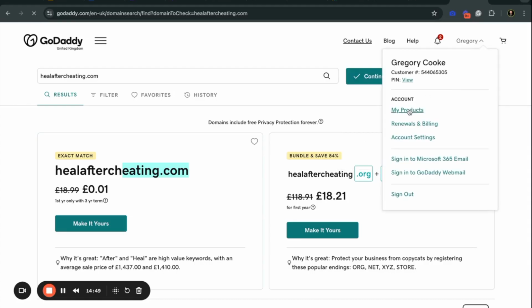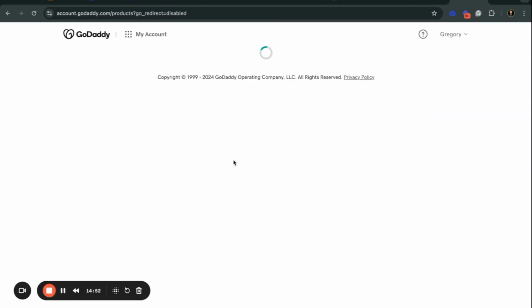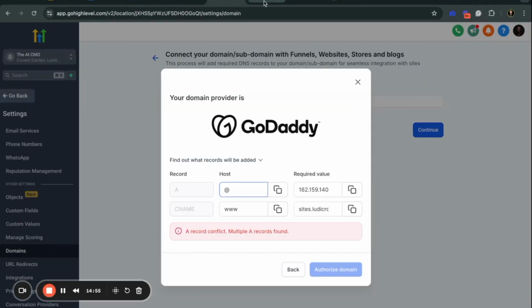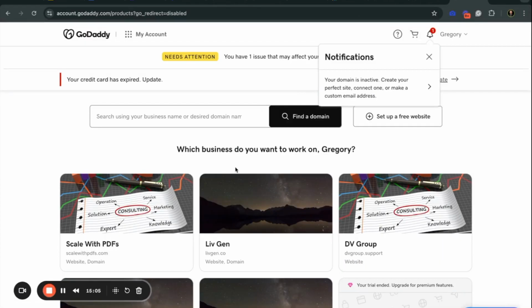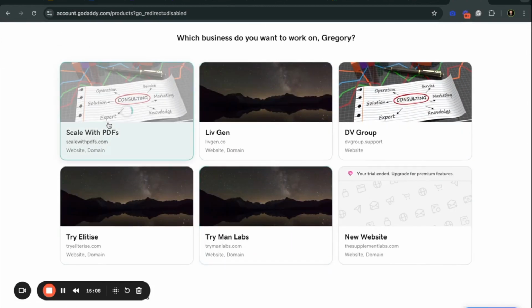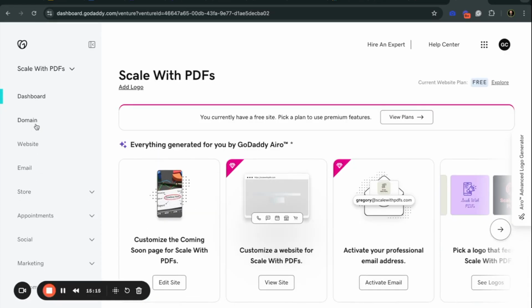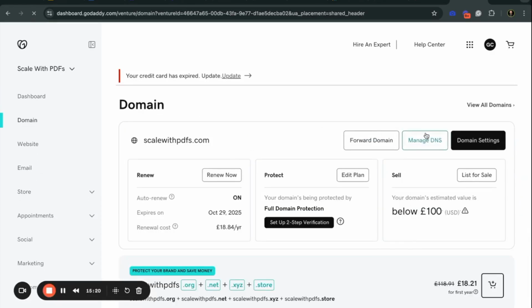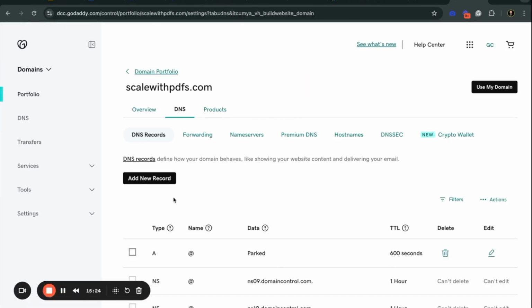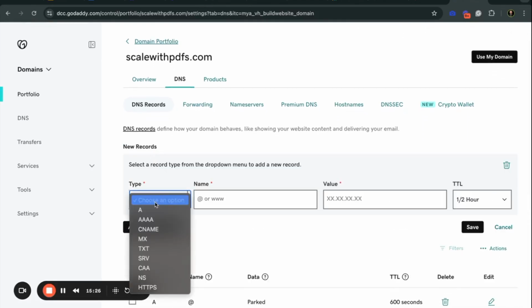Okay. If you go to my product, let me just go down to, so you can see here it's prompted that I need to connect, basically change some DNS settings here. So I'm going to go ahead into my domain. So you click scale with PDFs. You're going to go down to domain, manage DNS, and I'm just going to add in the add new record.